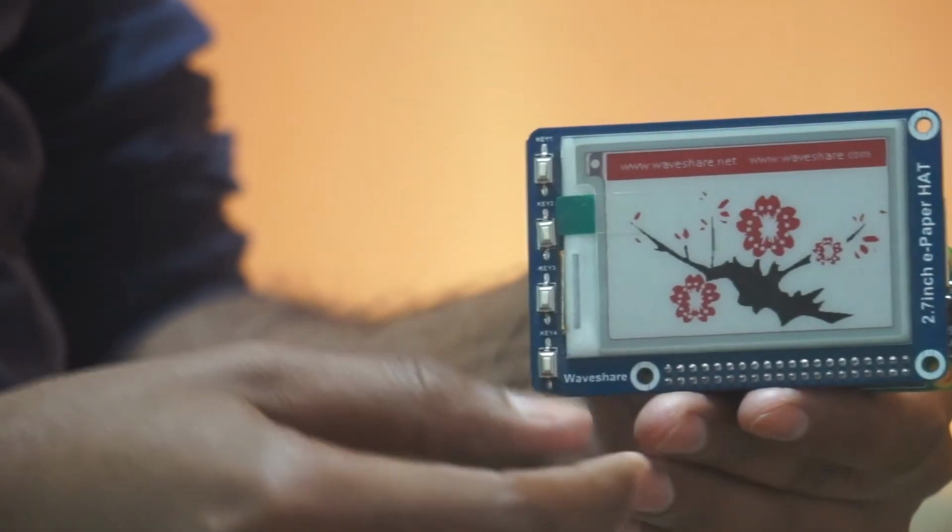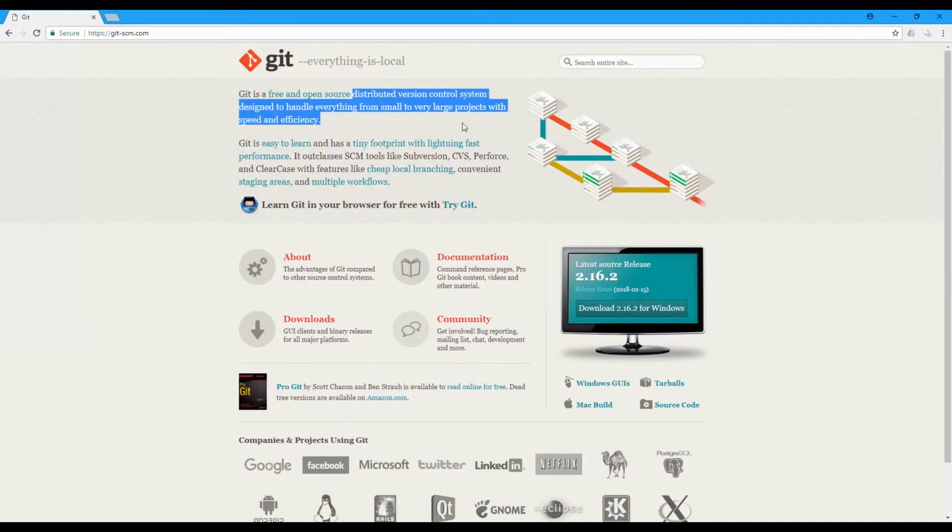Now this is step one. We will update the system. We need to install Git to clone the code. You can download the code and extract it, but here I prefer to use Git.